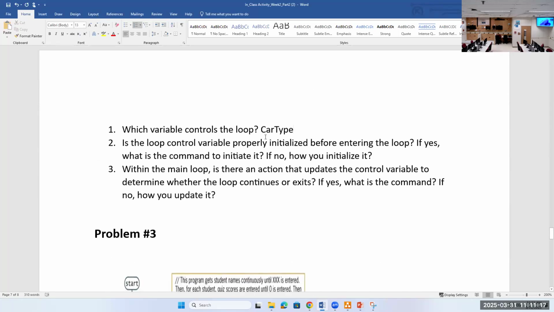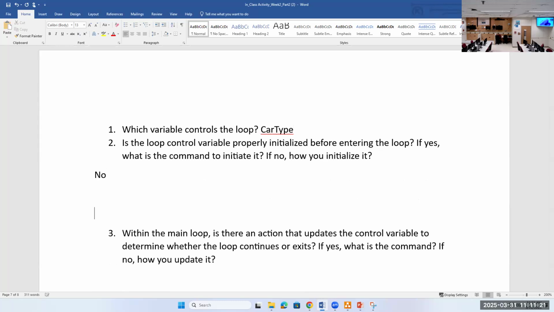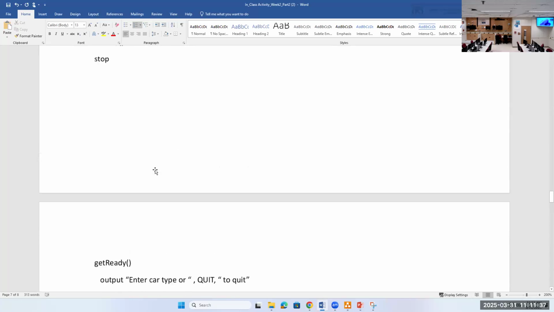So the first one, the car type here, no. Actually, you have to store into the input with the variable name car type here, not the car. Car type here. This one also. Car type here. Now, you see that is the body of the loop.